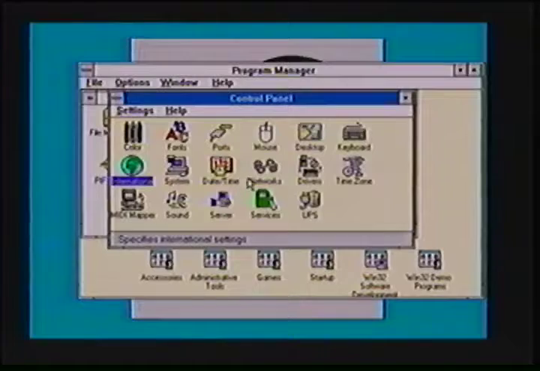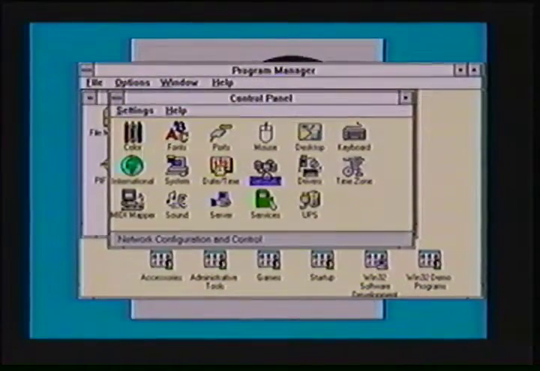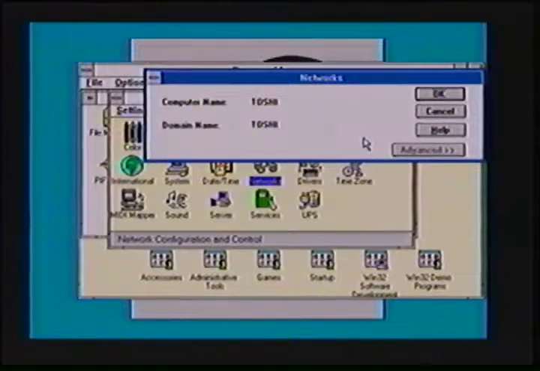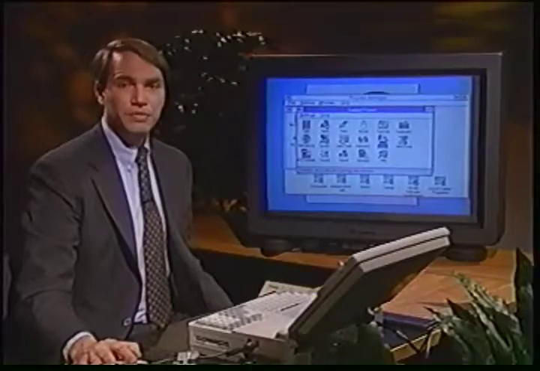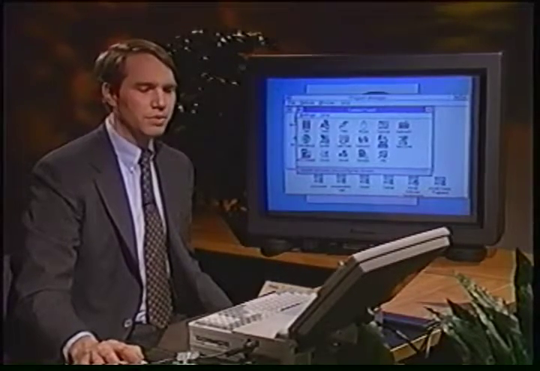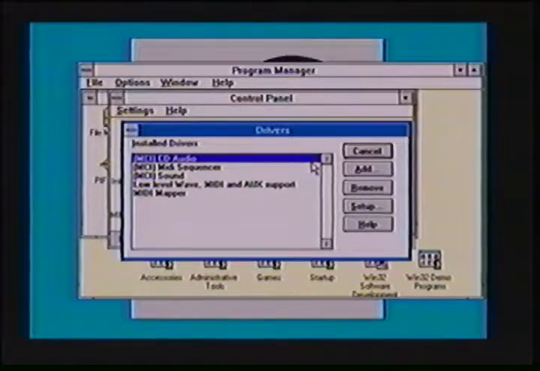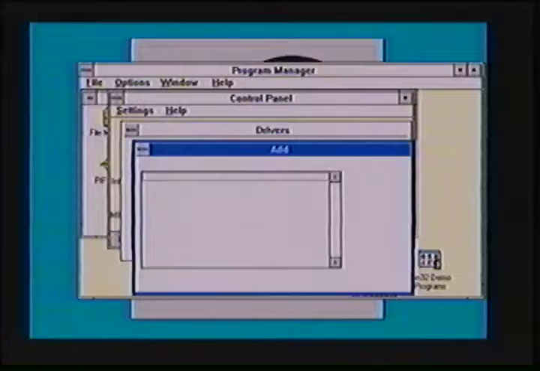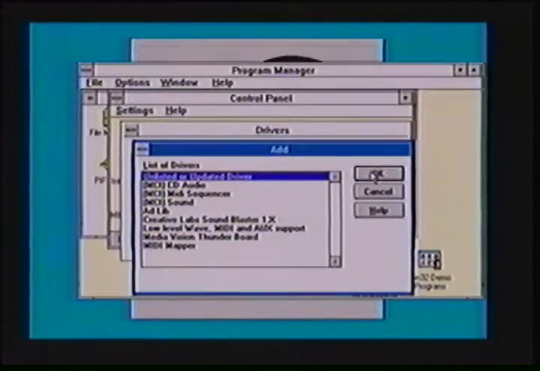In addition, we can set up our networks if we're on a network. Now, what it's showing me right now is that I have a default domain called Toshi. If I had a network installed, I could go to Advanced Feature and configure myself into an existing LAN manager or other environment. One of the additional features of Windows NT is that you can load and unload device drivers. With the drivers application, I can list what device drivers are currently installed, and by selecting the Add button, I can select additional drivers as well.